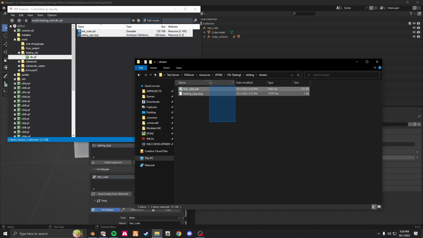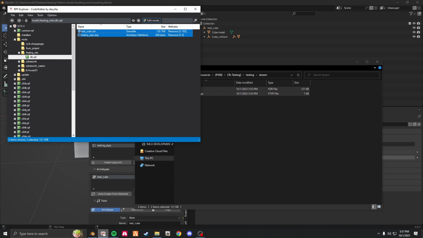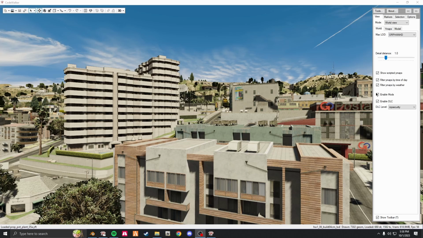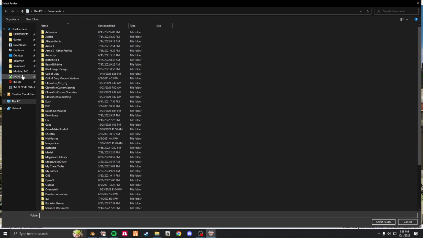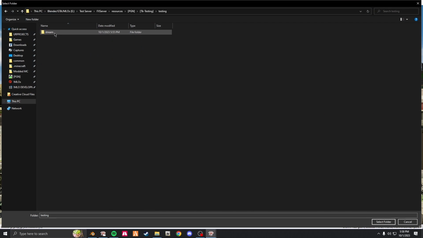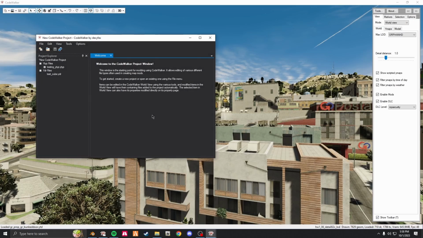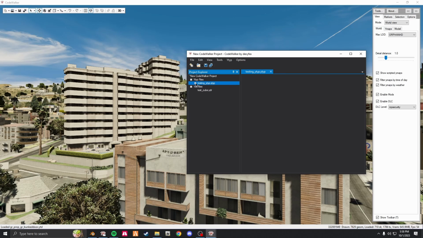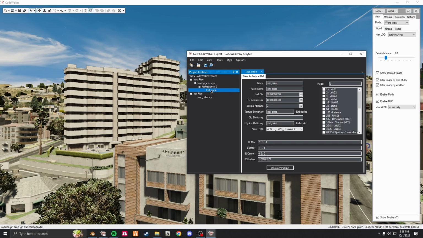However, if you were to open this up, your cube would still not be anywhere. To fix that, we're going to go ahead and open up CodeWalker. Once your CodeWalker has fully loaded up, we can go to open folder, navigate to your 5M resource, open selected folder, and you'll see that your YDR and YTYP should be loaded. Everything looks good in here.